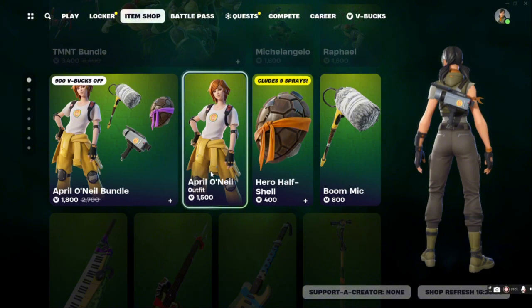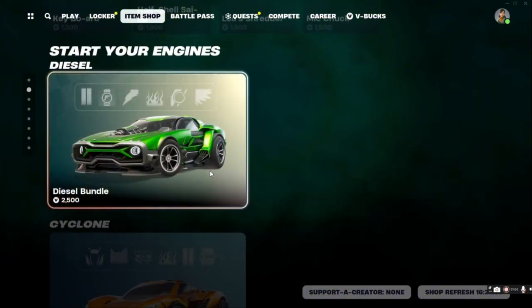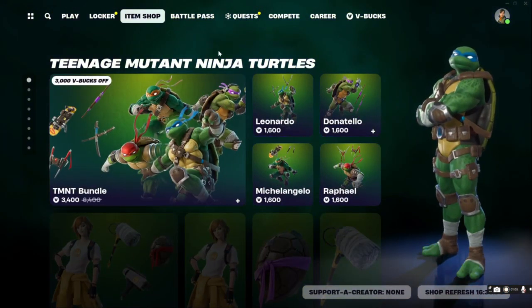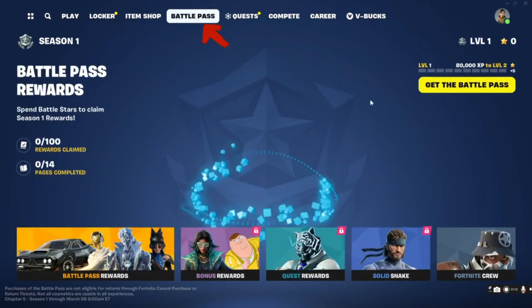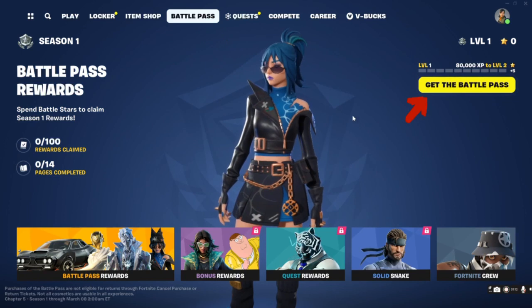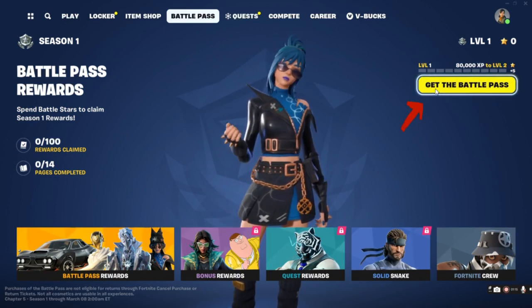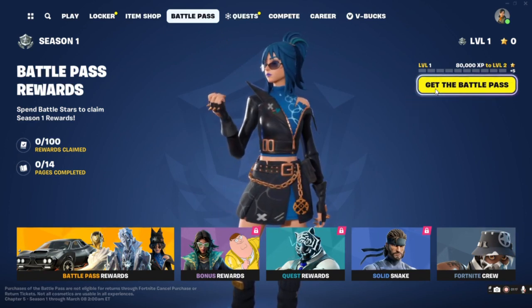Another way to acquire skins is through buying the battle pass. Simply click the battle pass at the top and then click get the battle pass, and there just simply buy it.